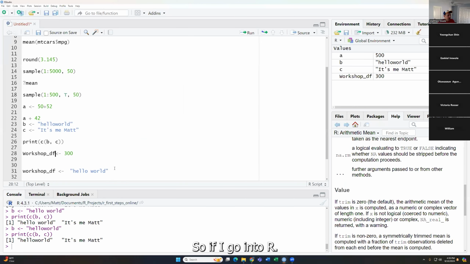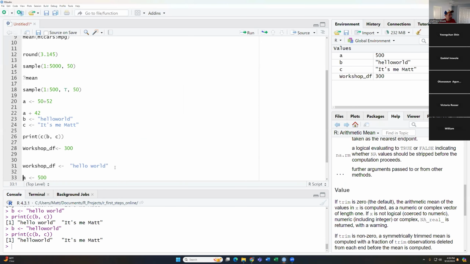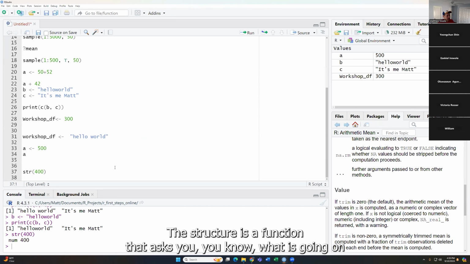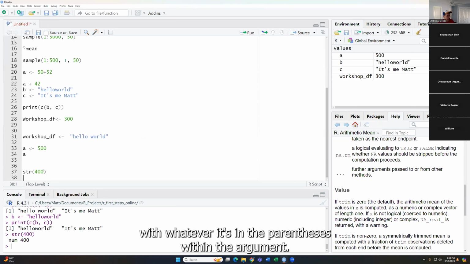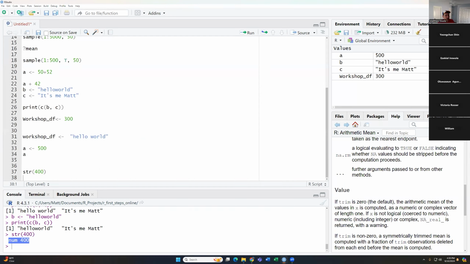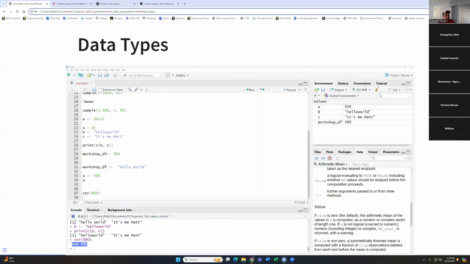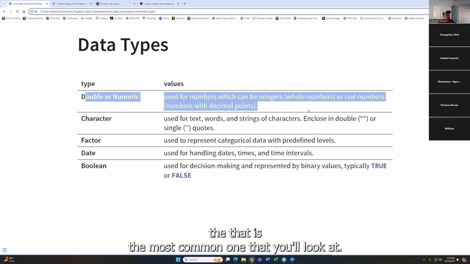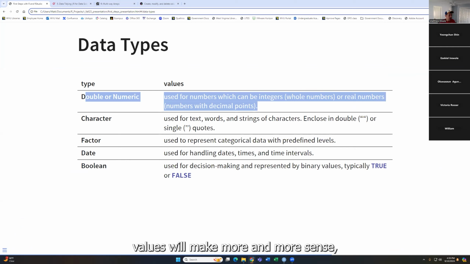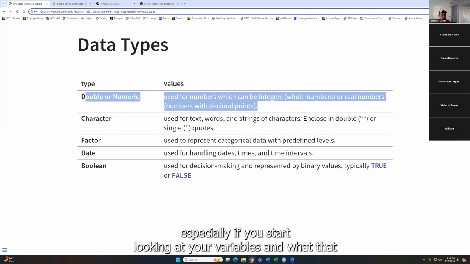So if I go into R, and I ask, what is the structure of the number 400? So structure is a function that asks you, what is going on with whatever is in the parentheses within the argument. It'll say it's a numeric variable and it's the number 400. So that is the most common one that you'll look at. And once you start working with data sets, these data values will make more and more sense, especially as you start looking at your variables.